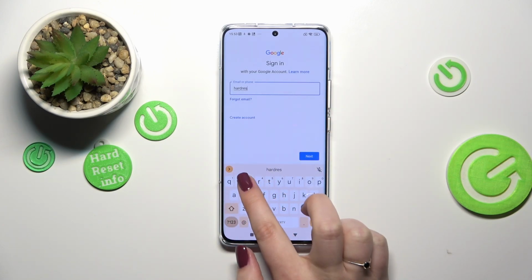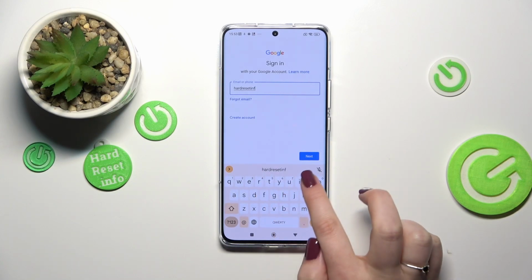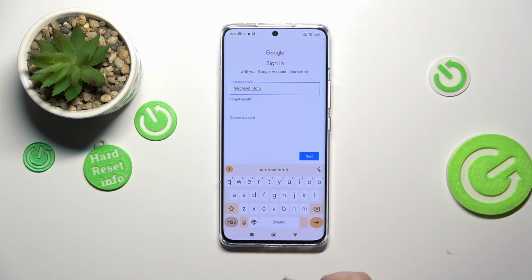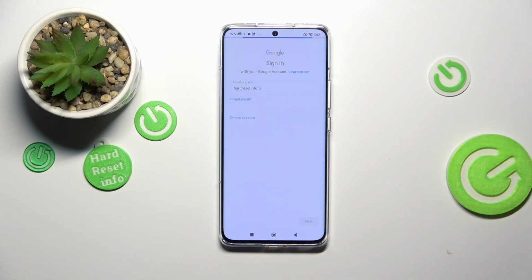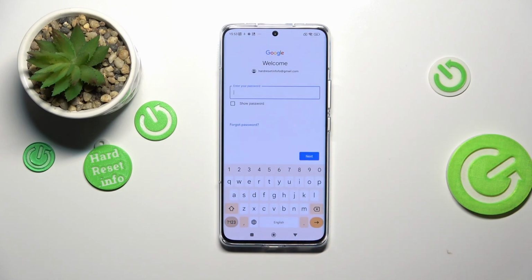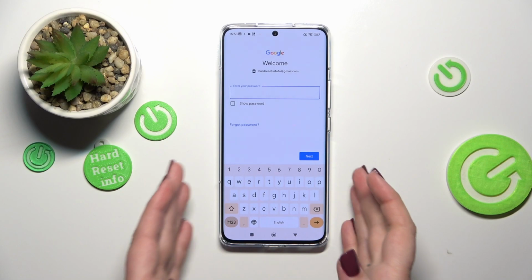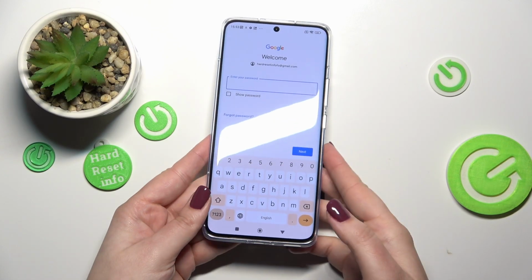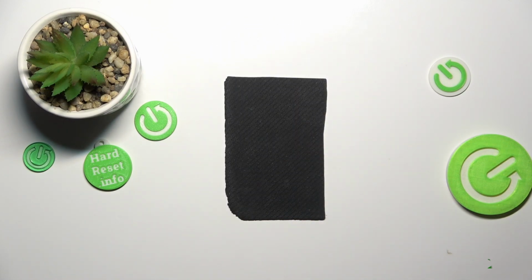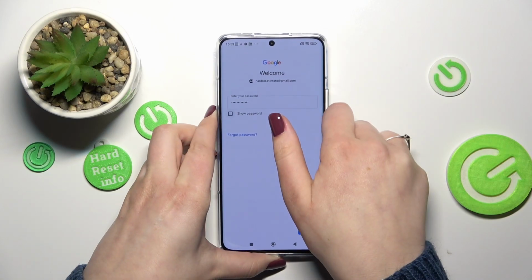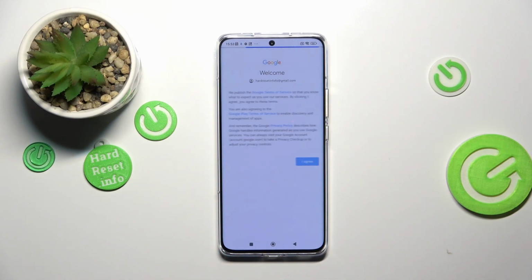So let me do it. And just a quick disclaimer, you do not have to enter the full email address, just the very first part of it before the @ symbol, because after tapping on Next, your device will simply autofill it. So here we have to enter the password and let me do this out of the screen. Alright, let's tap on Next.